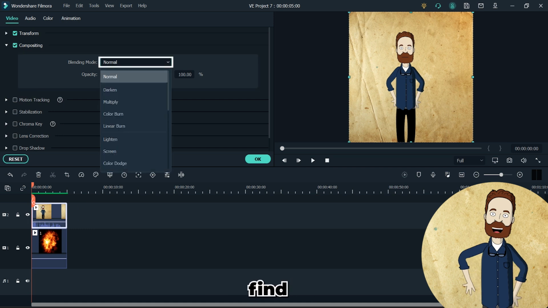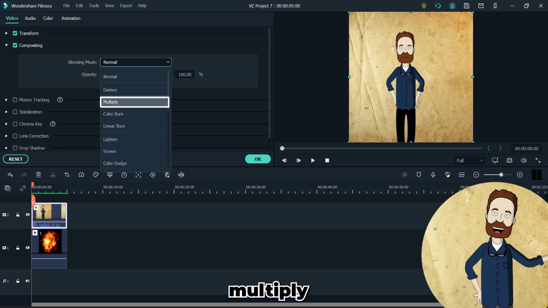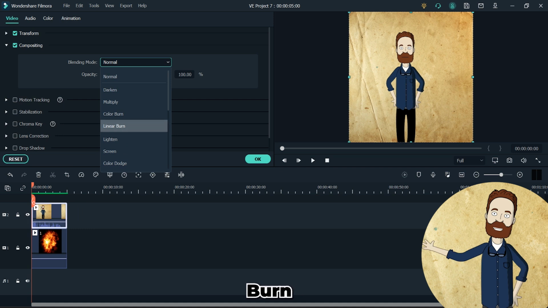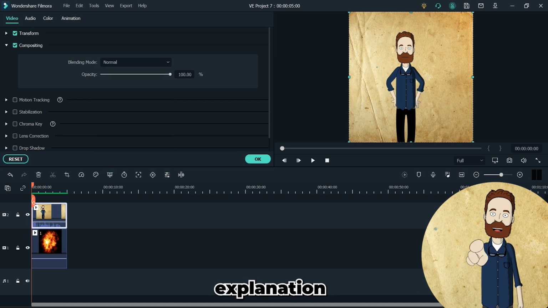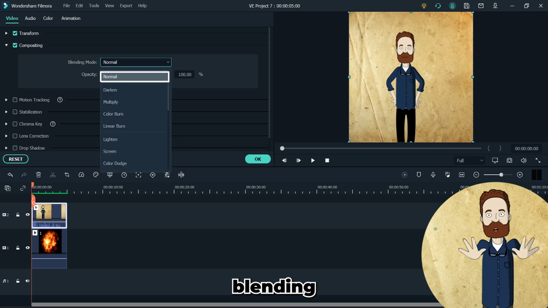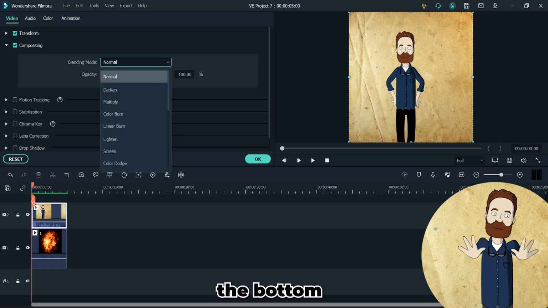Here, you will find the Blending Mode drop-down menu, where you can choose from different options such as Normal, Darken, Multiply, Color Burn, Linear Burn, Lighten, Screen, Color Dodge, and many more. Here's the explanation. Normal, no blending, top layer covers the bottom.